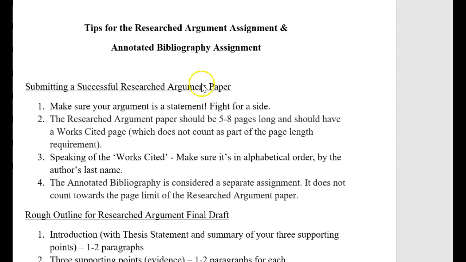So to review, I want to make sure that you're first off making sure that you have an argument within your statement. Make sure you're fighting for a side. Your researched argument paper should have an argument in it. If you look at your thesis statement and you find that it is not taking a firm side or firm argument for something or against something, then you might be doing something wrong. In this case, reach out to me. Ask me a couple of questions if you're confused.